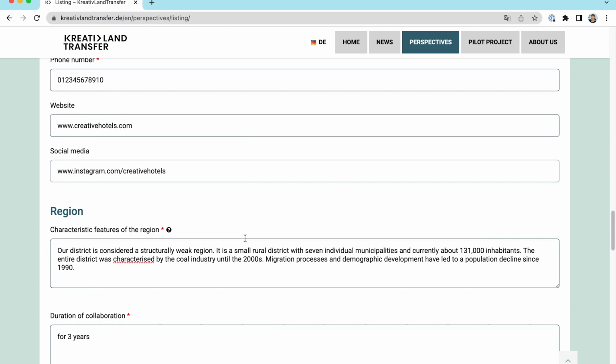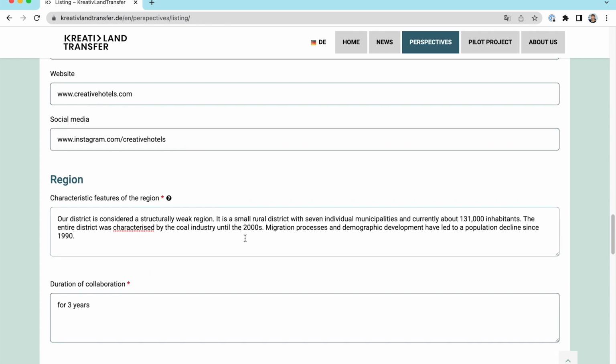Then we want to know what characterizes your region, or your regions in case you are active in more than one region. At KreativLandTransfer, we focus on rural regions, so at least one cooperation partner must be located in a rural area so that we can take your example into account. Here we are interested in what distinguishes your region, for example, in terms of infrastructure or population structure. What are the employment conditions like? In other words, we want to get a feeling from the outside of where you work and how your region is positioned.